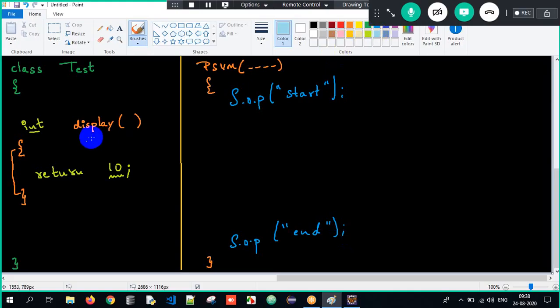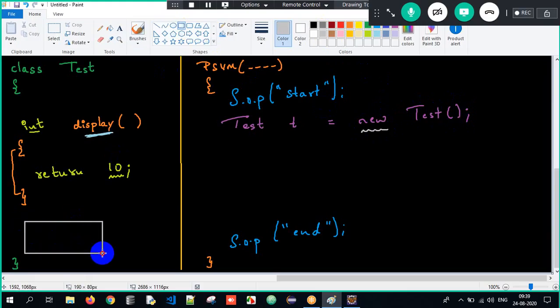Now, first rule: display is a non-static method. Since it's a non-static method, you have to create an object and store it within the memory. So you will create an object: Test t equals new Test(). When I write new, an object will get created, and the address of the object is 111. T is pointing to that respective object here.